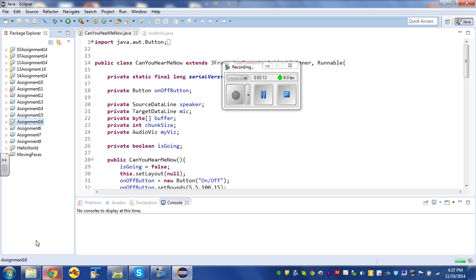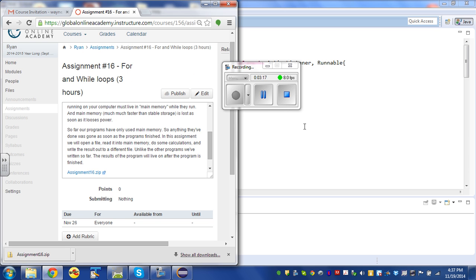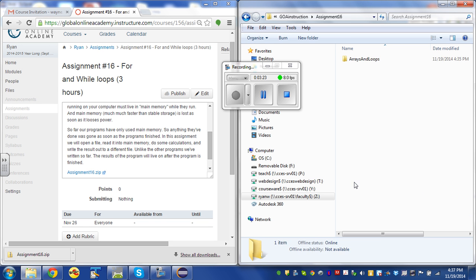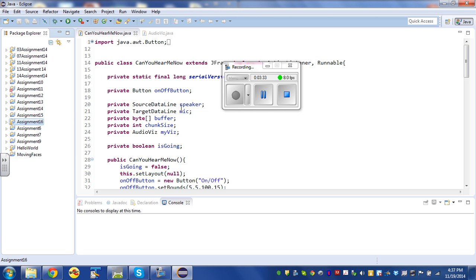Now you'll notice that refactoring it as Assignment 16 doesn't change anything about this folder. It was already called Assignment 16. The folder inside of it was already called Arrays and Loops. It hasn't renamed any of your folders or files. It's just done some stuff in its little hidden things that it keeps track of, where here in this Package Explorer it's going to see it as Assignment 16.